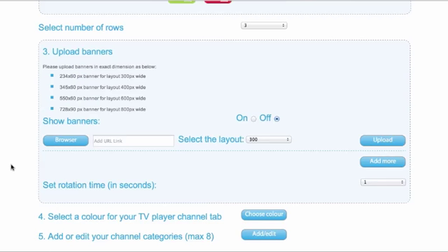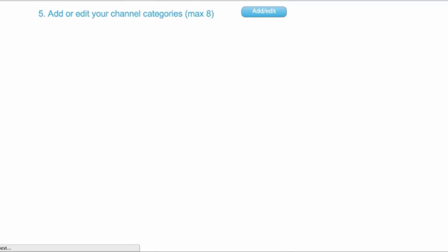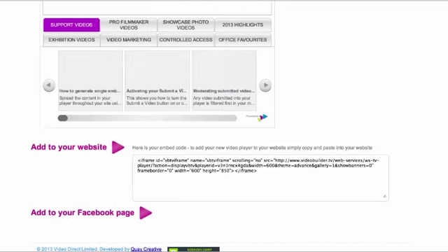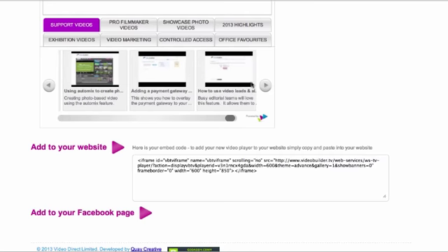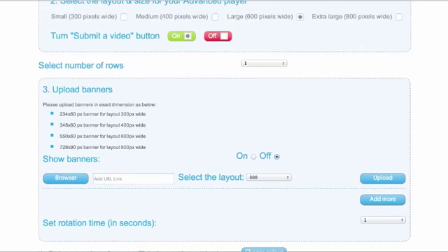So if we were starting out, we didn't have enough content to justify 3 rows, then we could just set it to 1. If you give the player a second, it will refresh and load, and we'll scroll down to the bottom, and you can see that's better suited for, let's say, 20 videos in the channel. Okay, so that's the number of rows.